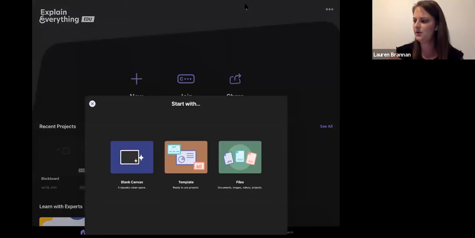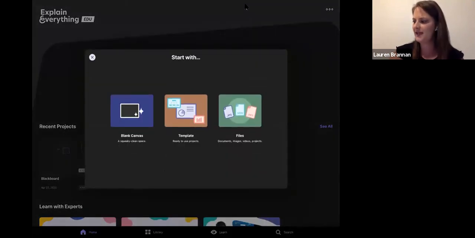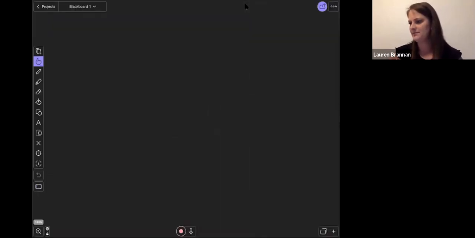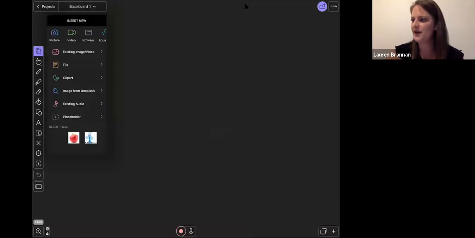So I'm going to click new. And you can choose which canvas type you would like to start with. That's just the background. I'm going to start with a blank canvas. All right, so here's our background. If you click this top tool right here, this is one of the most useful tools, I feel.